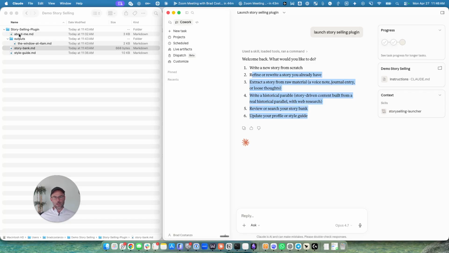Plugins like this do not currently, at the time of this, work inside ChatGPT because ChatGPT operates a little bit differently. But if you are using Claude, this is an amazing way to do it.